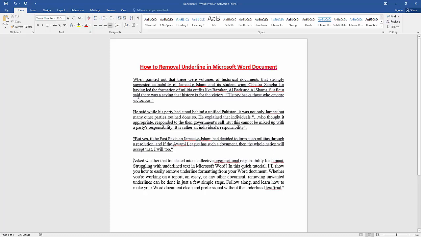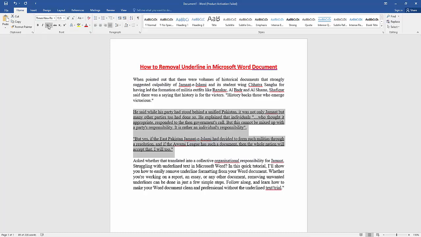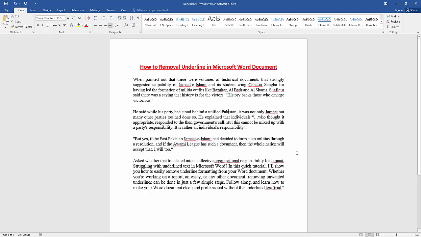Firstly, select the text. Now go to the underline icon option and click. That's it. Then, for another underlined text, select it and click. Now go to the Home menu option, then click the underline icon option. That's it.